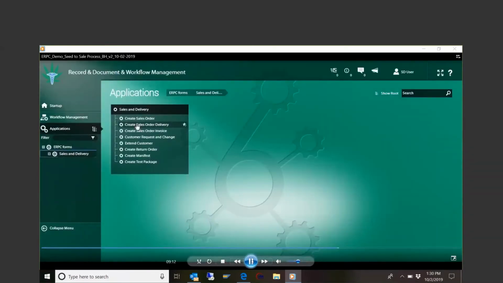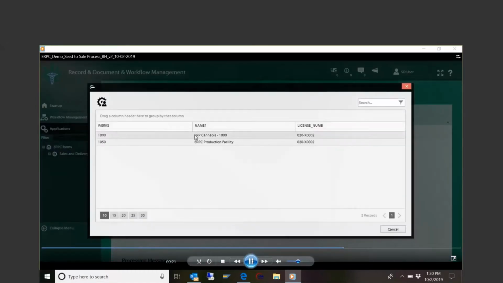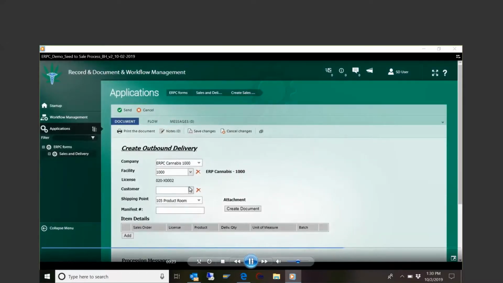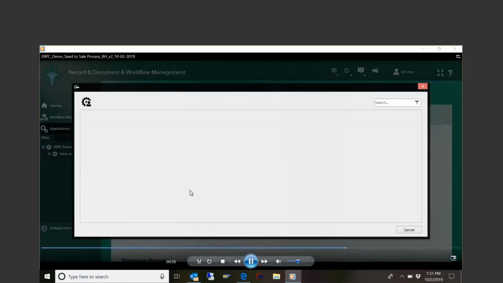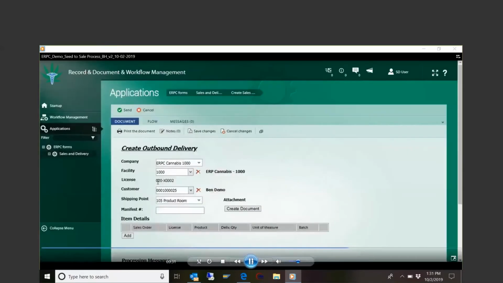So once the sales order has been created, then we can go ahead and process the delivery. So again, whoever's processing the actual transfer of the package from the existing owner that produced the package to the customer that's purchasing the package, we can specify all of that information here. You can see that there's also an entry for a manifest number and the ability to also attach documents to any of the forms.